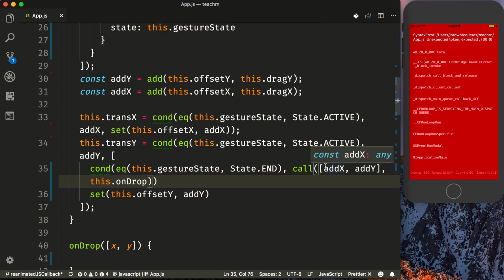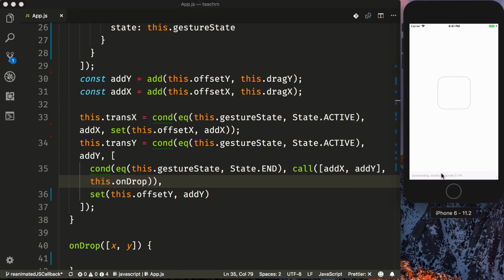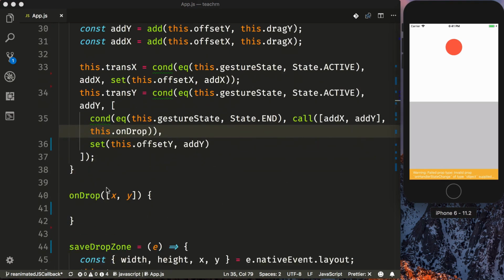So what this is going to do is in the same frame do the saving, or the addition of the offsets during the drag, and then we'll just save off the offset y. So now if we add a comma here, we can reload this, and our onDrop will now be called whenever we drop, with our x and y.